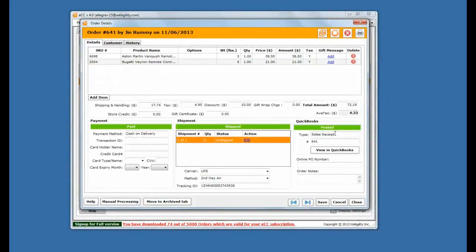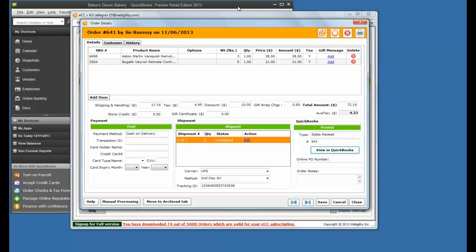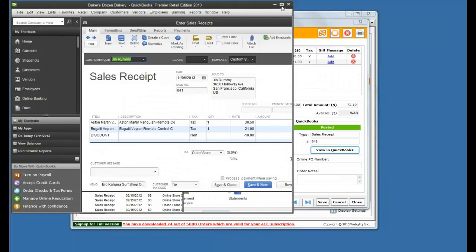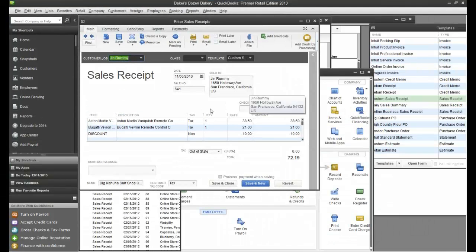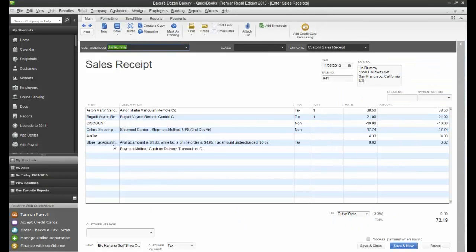And for this particular order, Avalara AvaTax has calculated $4.33 for this particular order. And as you can see, the order in the online store, the tax has been calculated as $4.95. So we're actually going to view this order in QuickBooks since Avalara has calculated that information. So for that, we're going to retrieve the order within QuickBooks. Here's my QuickBooks here.